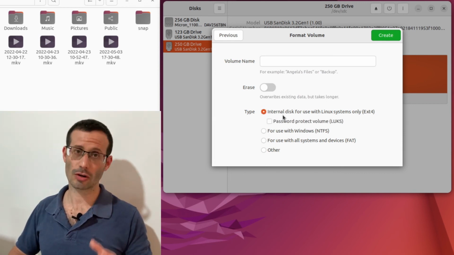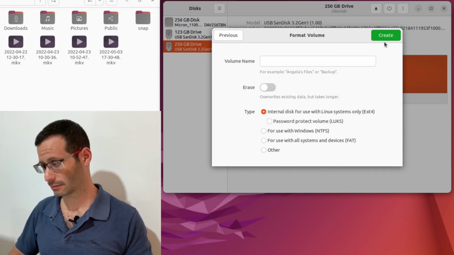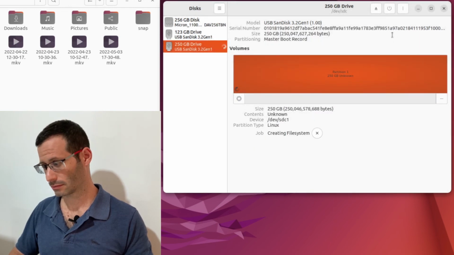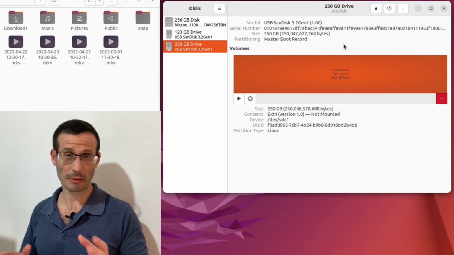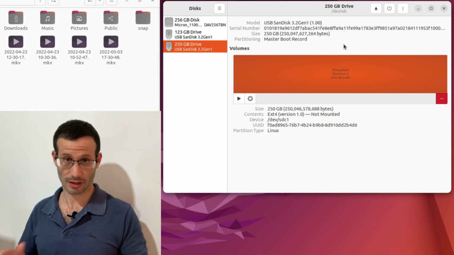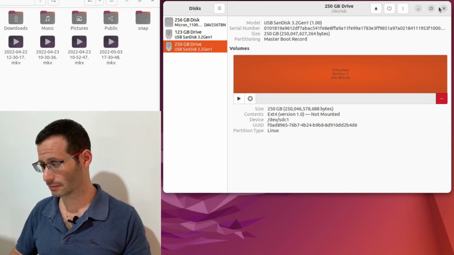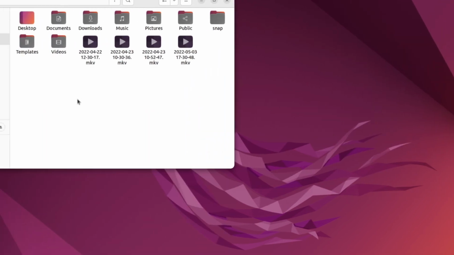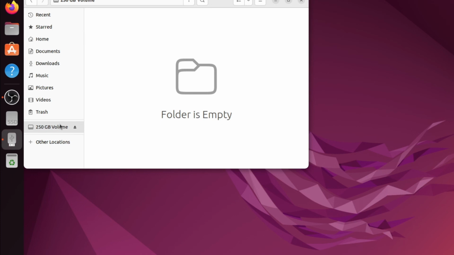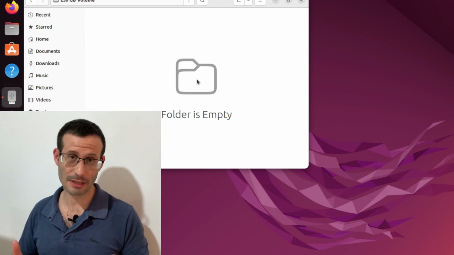And let's create the volume on our partition. And it's been created. And it's done, and it took about a minute or 2. So we're done with disks. Let's close it. And let's mount our USB flash drive again. And as you can see, it's now completely empty and ready to use.